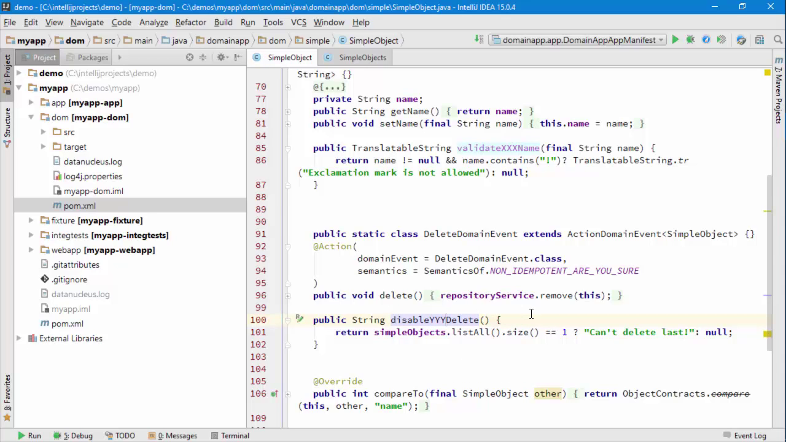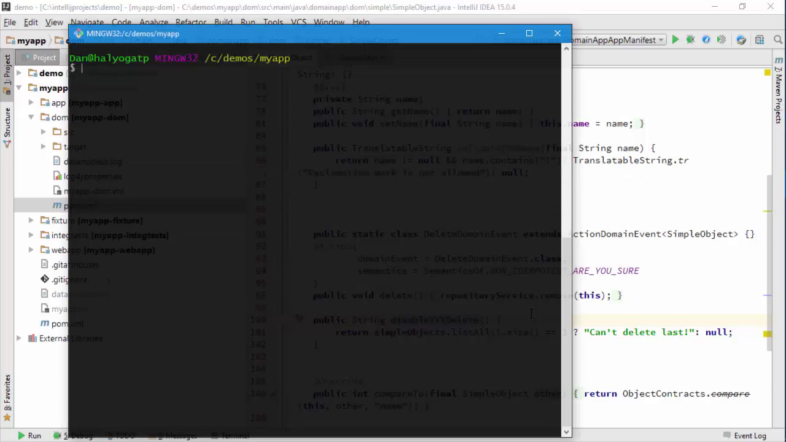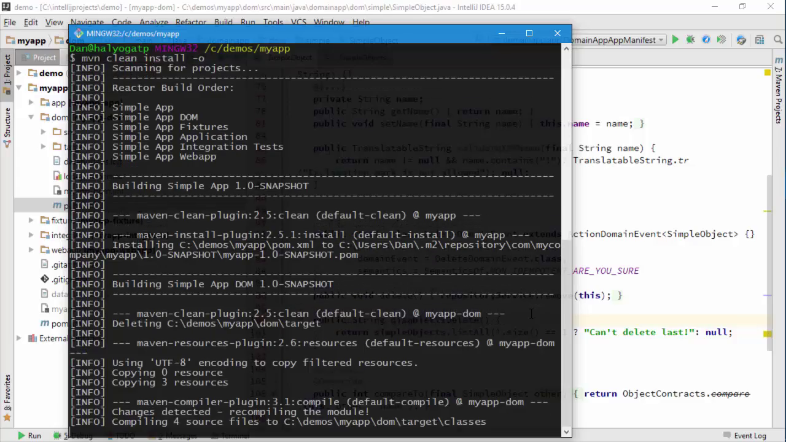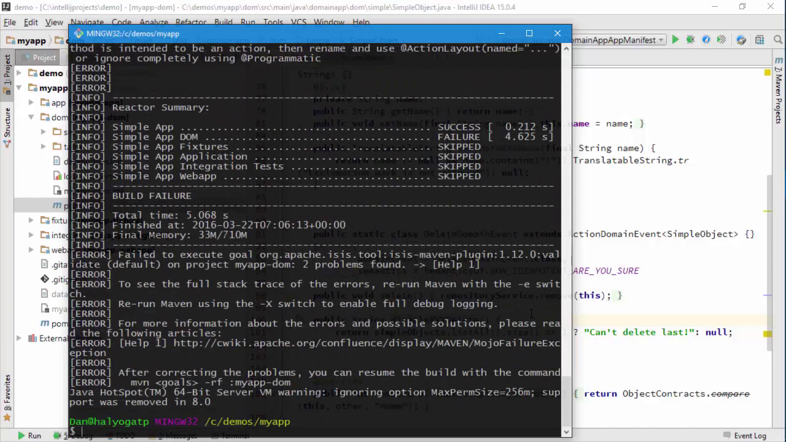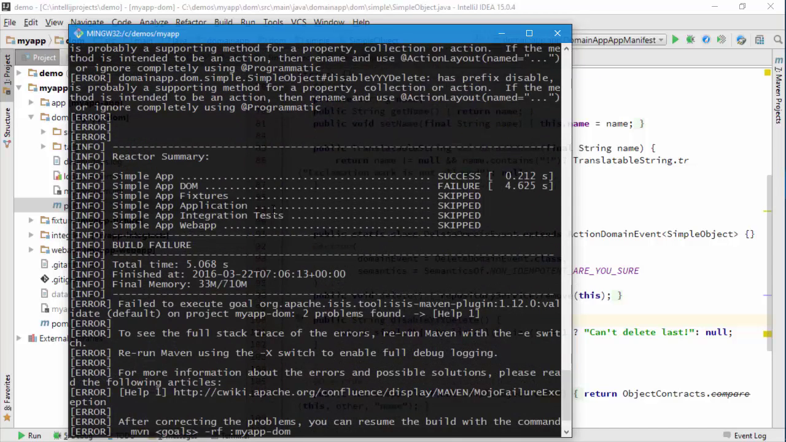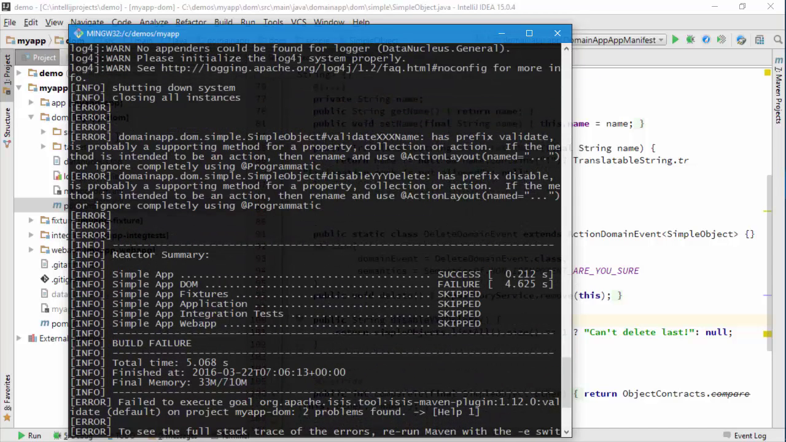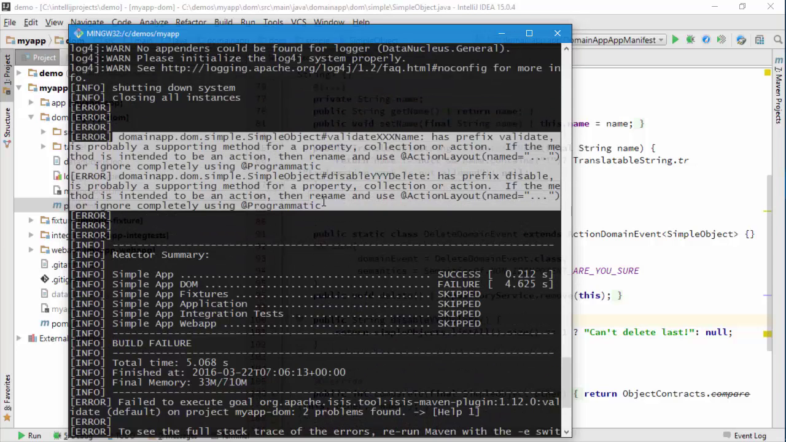So if I then were to try to build the application from the command line, what we'll see is we've configured the Isis validate goal of the Maven plugin, and we can see that the build has failed and it's giving us two errors here, basically complaining about those two supporting methods. So this is pre-configured in the simple app archetype. You would normally just leave it on, but it's worthwhile having enabled because it will fail your build fast.